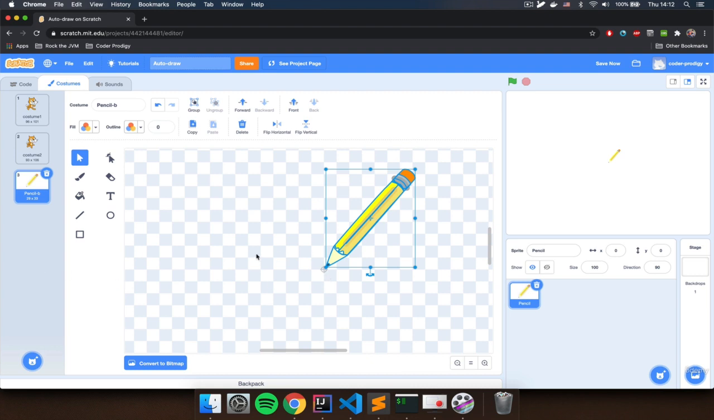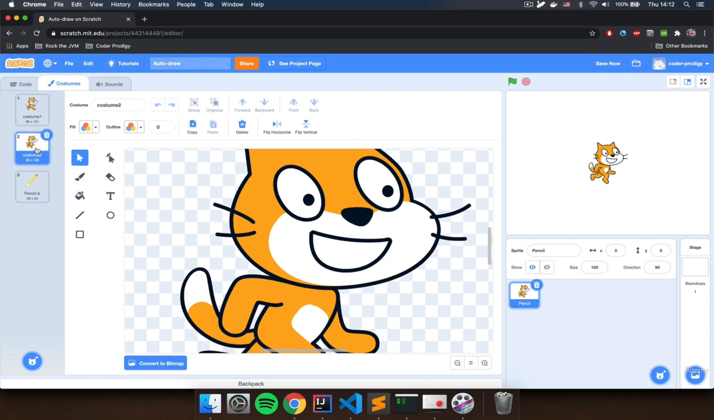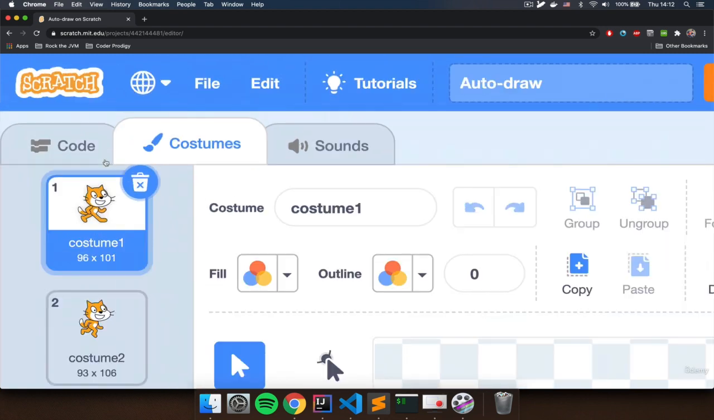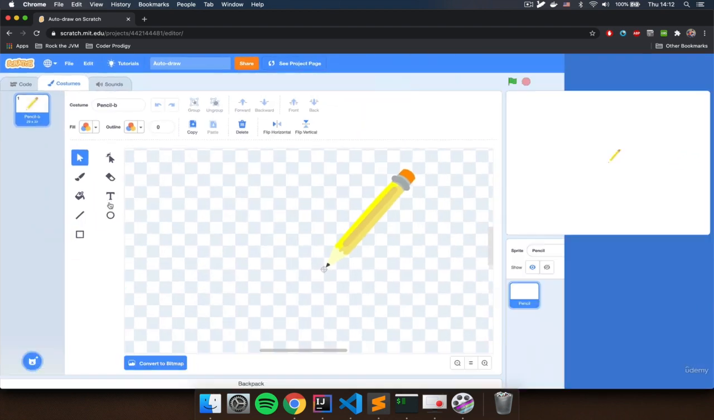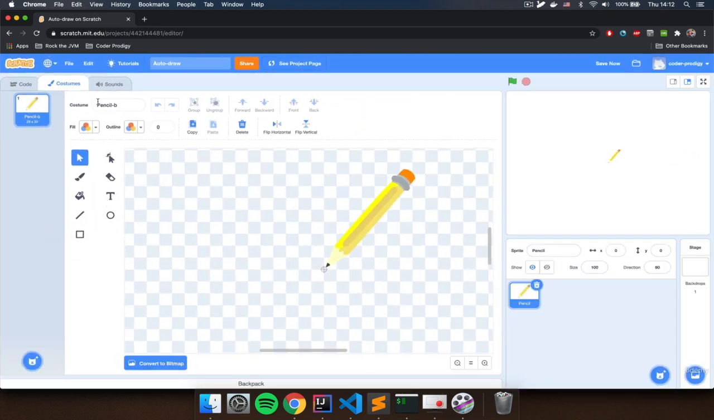So after you've created and moved the costume and resized it such that it looks acceptable, you can go ahead and click on the other costumes that look like a cat, and you can delete them both. You can click this little trash icon over here to remove the costumes. All right, now the last thing, this is optional: I'm going to rename this costume from pencil B to pencil, because the sprite name is pencil and I want the costume to be named pencil as well. This is not that important. We are only going to have one costume, so it doesn't really matter how it's called.